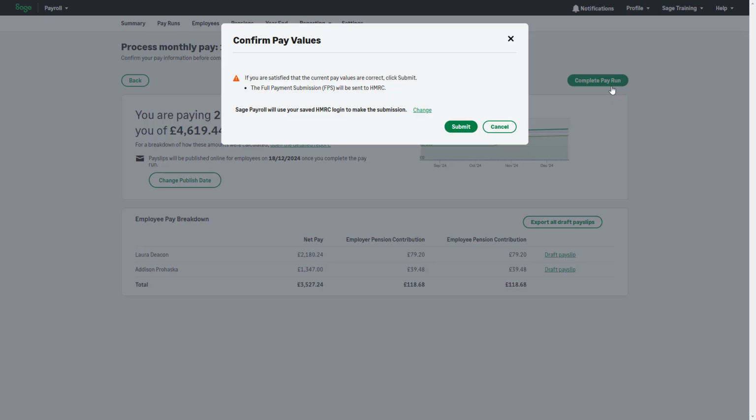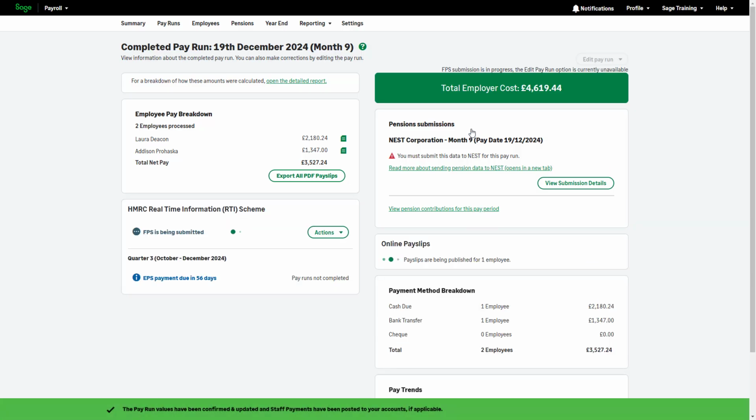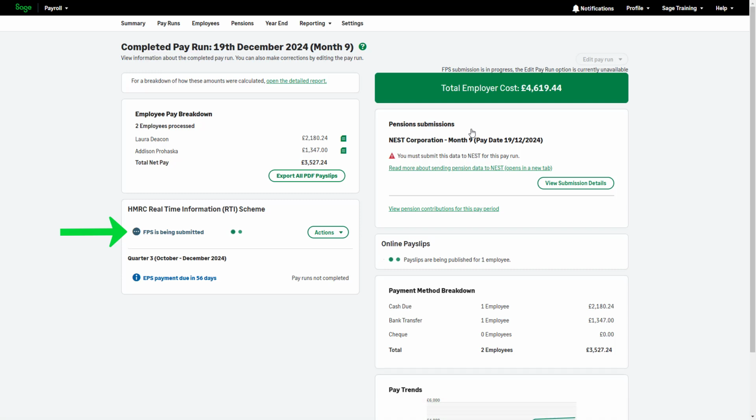If this is your first pay run, you will be asked for your user ID and your password for the government gateway. As this isn't our first pay run, Sage Payroll is using our saved credentials. To continue, click Submit. Your pay run is now completed. Your FPS is being submitted to HMRC, and your payslips will be published on the date that you have specified.